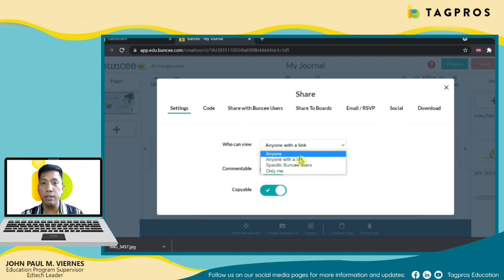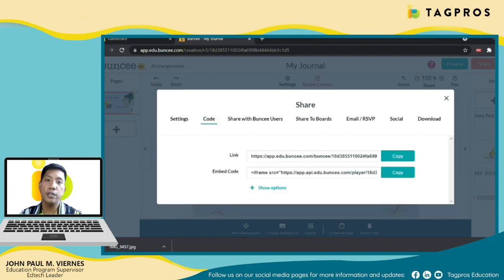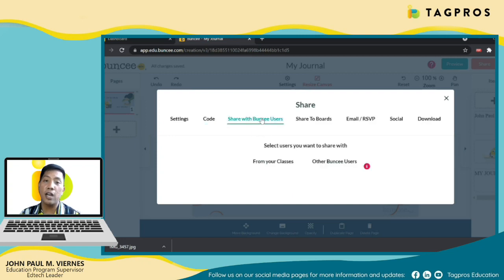Like who can actually view your Bonzi output, like everyone with the link. Para siyang Google Drive or OneDrive, that you can do, or you can actually personalize who can access your file. So everyone with the link, specific Bonzi users or others. Pwede din, you can set it if it's commentable or pwedeng i-copy ng mga learners or other users. So in here, you can share it with a link or you can embed it using iframe or the HTML code.